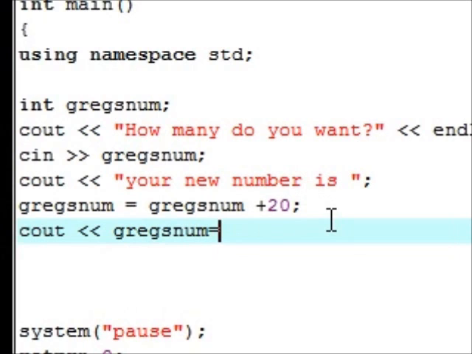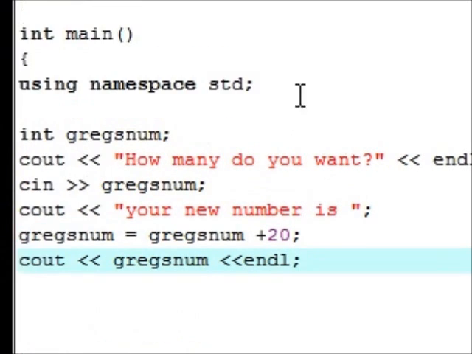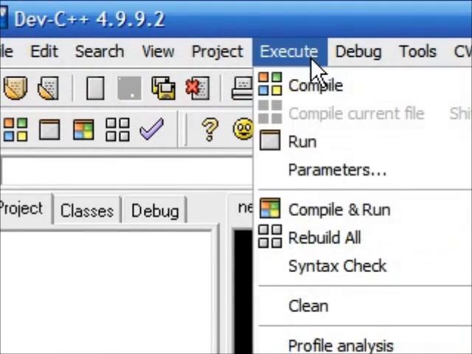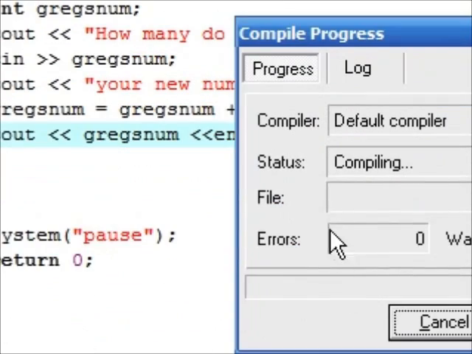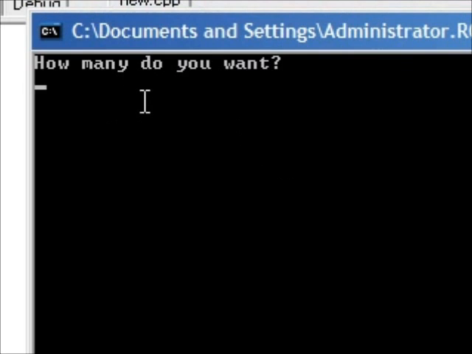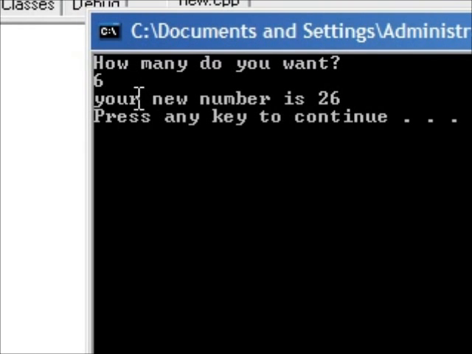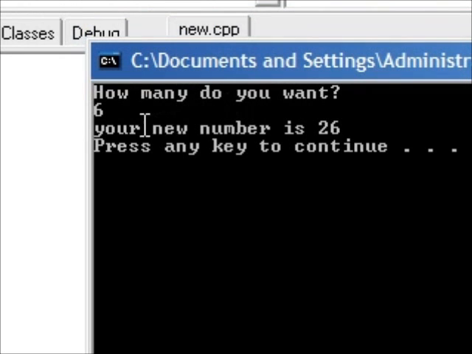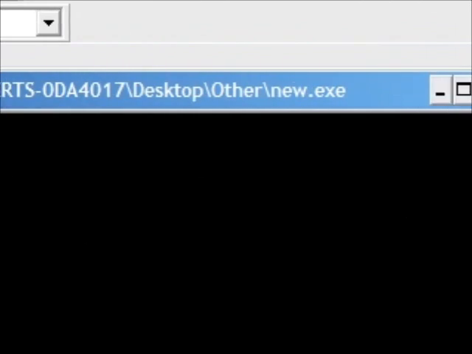So let's just end that line and let's see what we got. Save it, execute, compile and run. Hope I don't have any errors. Don't look like I do. And here's our program. It says how many do you want, and I'm going to type 6. Now press enter, and it says your new number is 26. So look at this, how many do you want? 6. Your new number is 26.